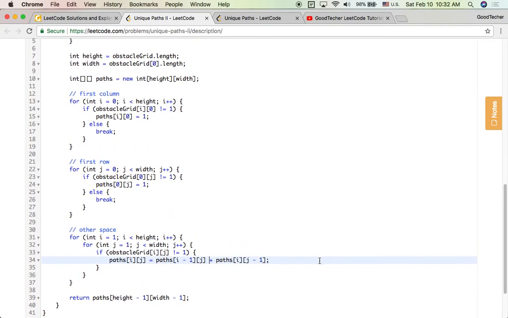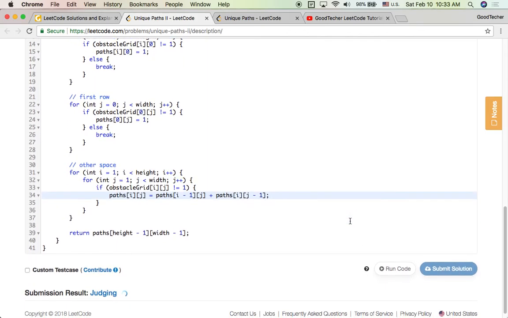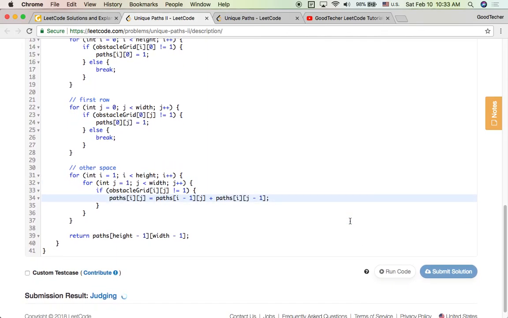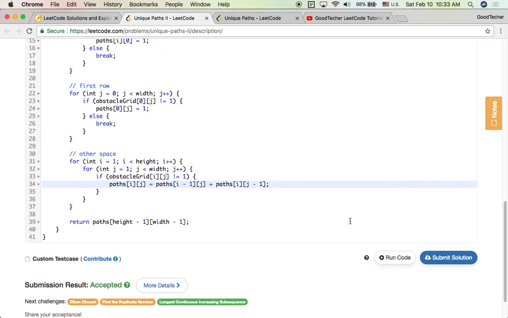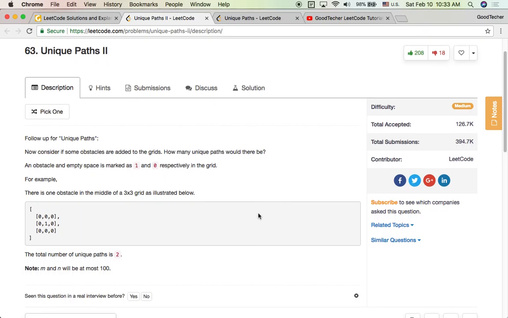Okay, looks like we don't have any typos here, so let's click the submit button. Okay, that's beautiful. Accepted. We successfully submitted the correct solution to solve this Unique Paths 2 coding problem.